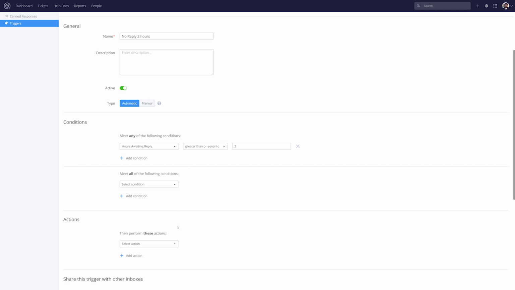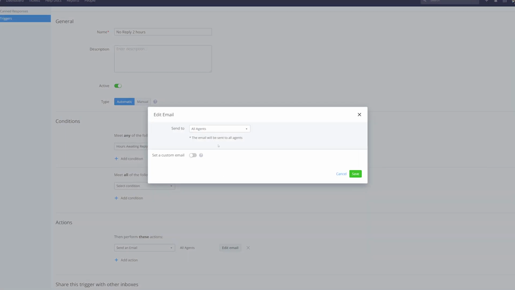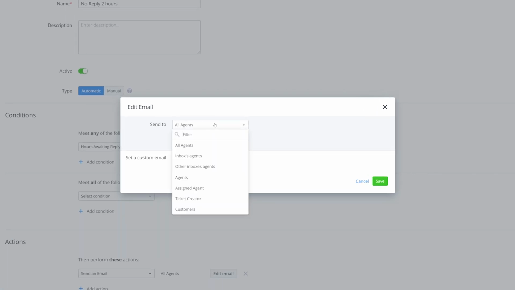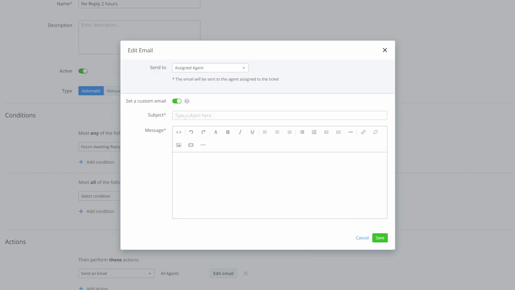And now that we've added our condition, the next step is to add our action. And this is what the trigger does when it's activated. Select action. In this case, I want to send an email. And of course, we can edit this email. We can select who we want this email to be sent to. Let's say assigned agent. And we can set a custom email here. Now just add our subject and our message. And once we're happy, just select save.